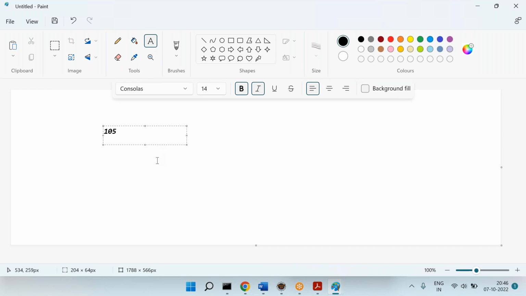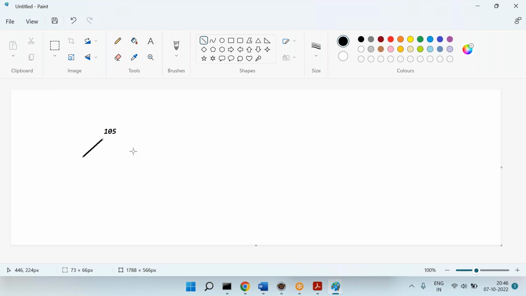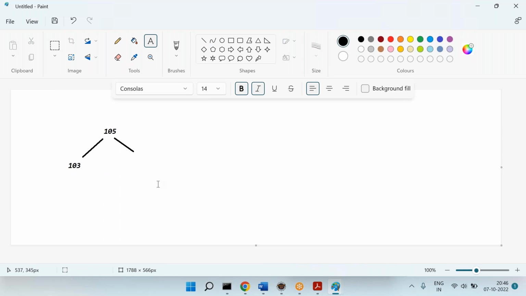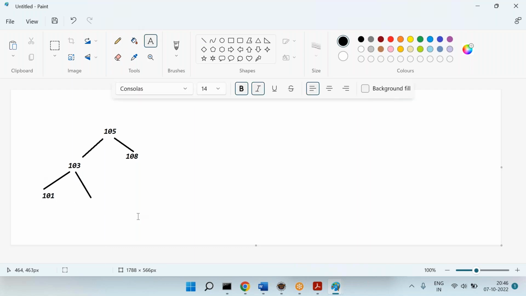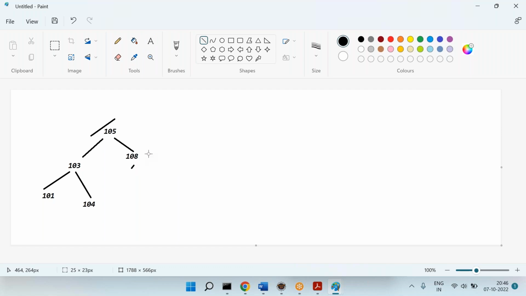Let's say this is the 105 record. Like this, links will be created here. Let's say this is the 103 record, this is the 108 record. Internally, links will be created between the records. It's not going to be stored in a sequential fashion. I'm just putting some numbers here. So let's say I want to look for the 108 record, then I will visit this, and I am able to get this data.